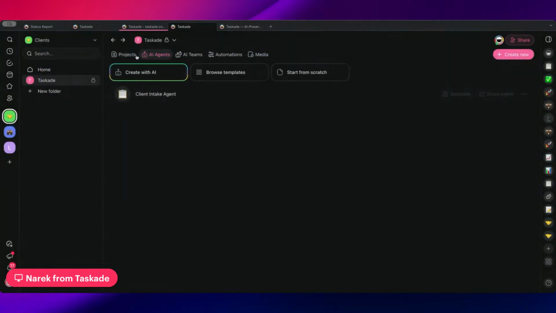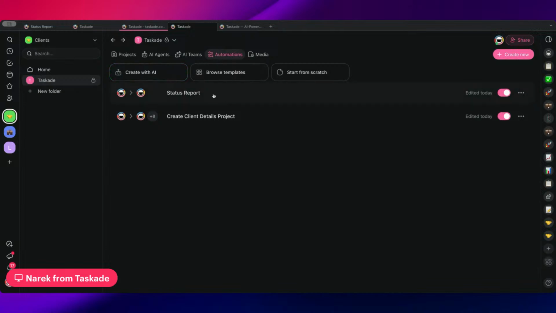And now I'll just jump into how you can set one of these up for yourself and what you'll find in the bundle as well. So when you go to automations, whichever workspace or folder you installed your bundle or kit in, you're going to go to the automations tab, and then you'll see something that says status report. You can click on that.